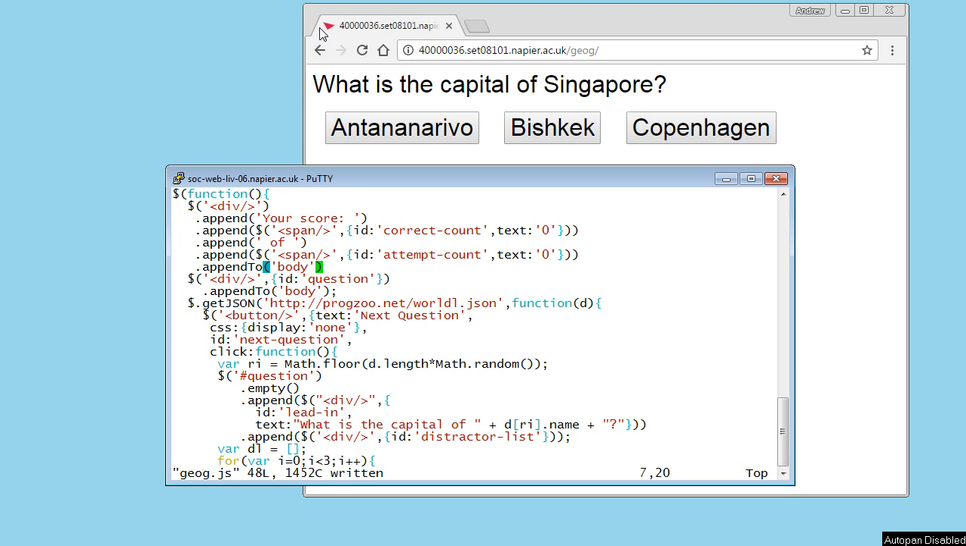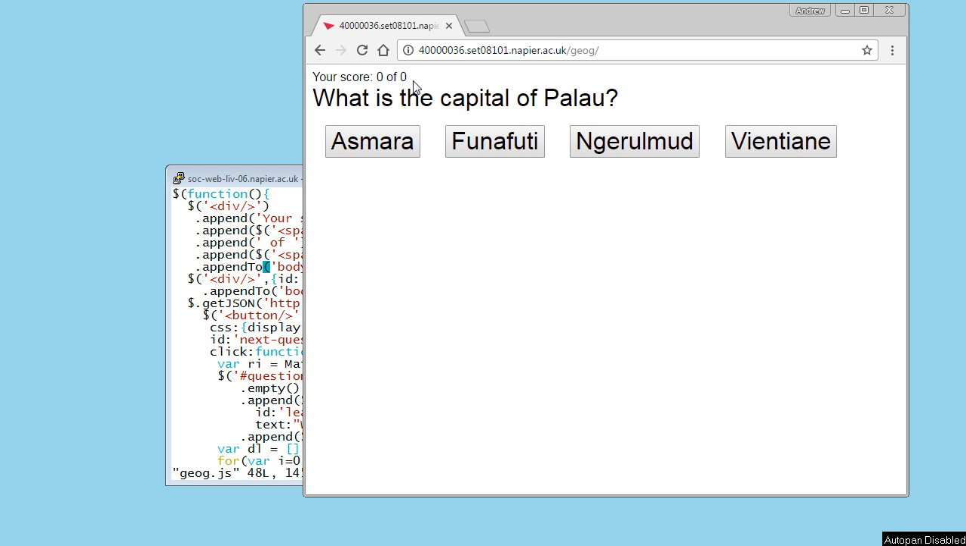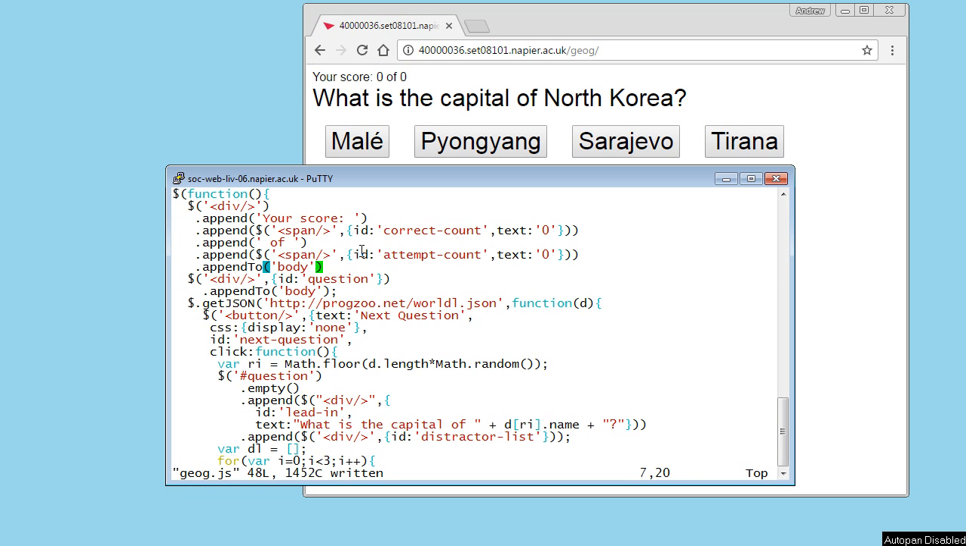Let's just see if that works. Write that out and reload. So that's my score, 0 of 0. And when I click on Hanoi, I want both of those numbers to go up by 1. If I was to click here and get it wrong, let's guess that that's the wrong answer, then the attempt count will go up, but the correct count would stay where it was.